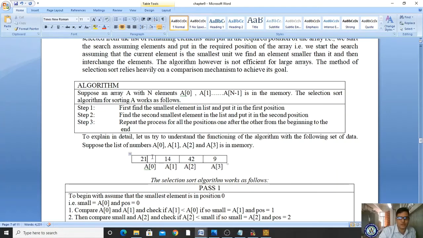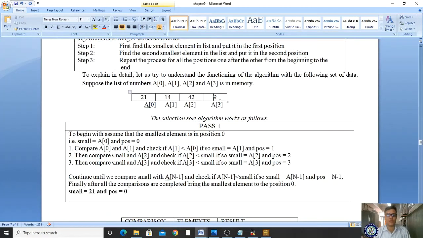9 should come here, 14 should be present here itself, 21 should come here and 42 should come here, right? For this, let us compare a of 1 with a of 0. Is a of 1 less than a of 0? Is 14 less than 21? The condition is true. If the condition is true, we are not interchanging, we are noting the position. Small is 14, small position is a of 1, and position is 1.